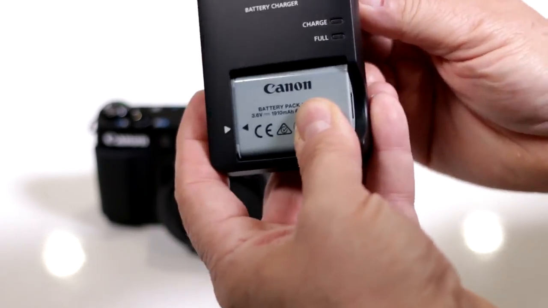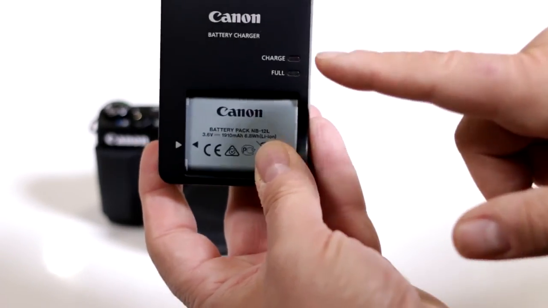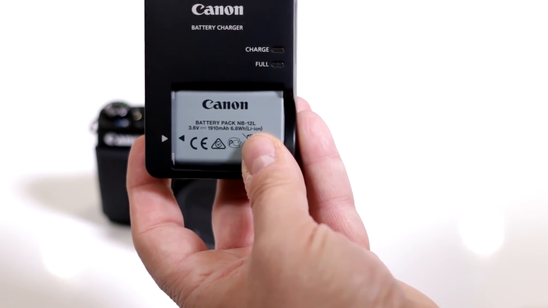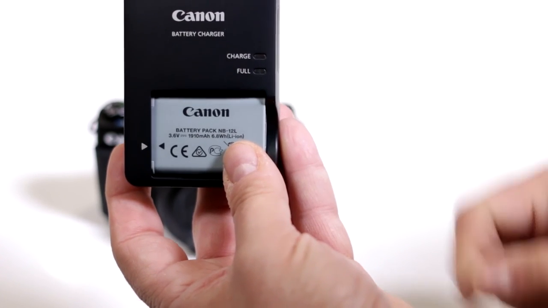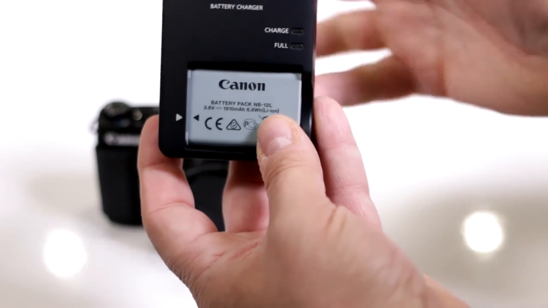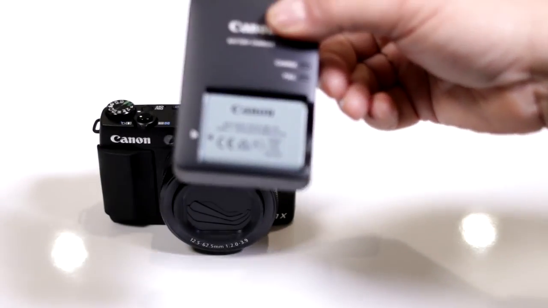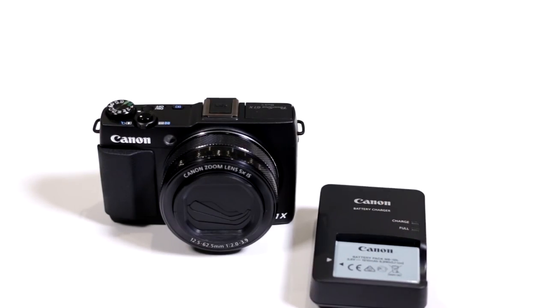Plug it in like so, put it into the wall, and keep an eye out on your indicators. When it's charging, that one's lit up, and when it's full, that one lights up. Usually takes about an hour, hour and a half to get a full charge. So this way, it's a much more efficient way to do your charging for your Canon PowerShot G1X Mark II.